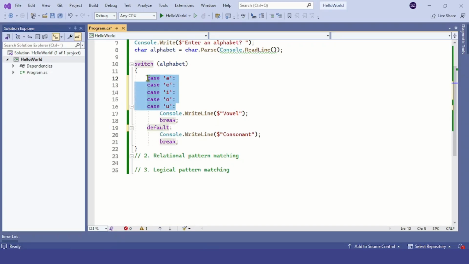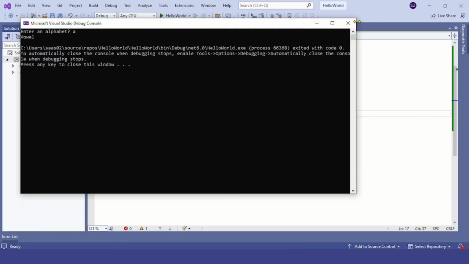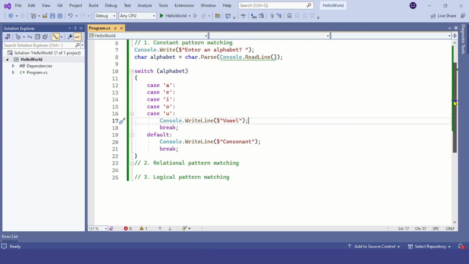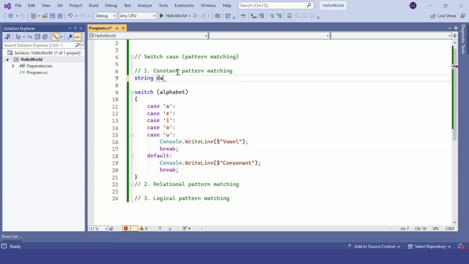So here you see the much better version. All these cases are now grouped into one. If any one of them is matched, you will see the output. So let's run the program and check it out. Provide a vowel, and here you see the output, right? So that was an example on character constant matching. You can also pass a string type if you want. Let's have an example before we go further.